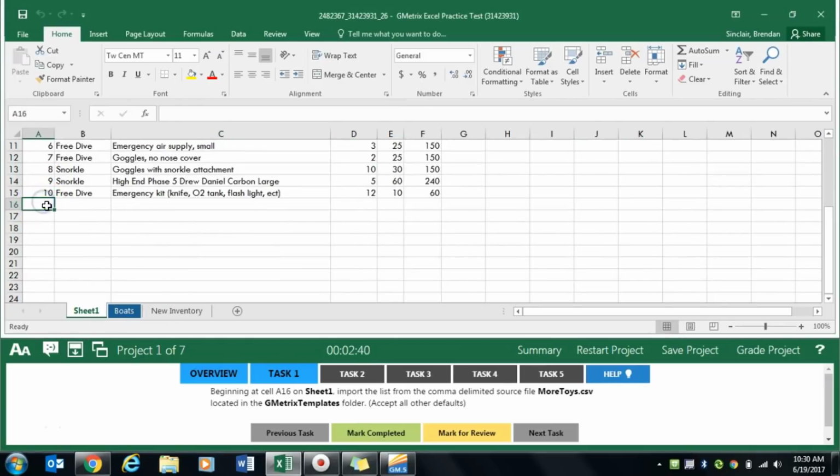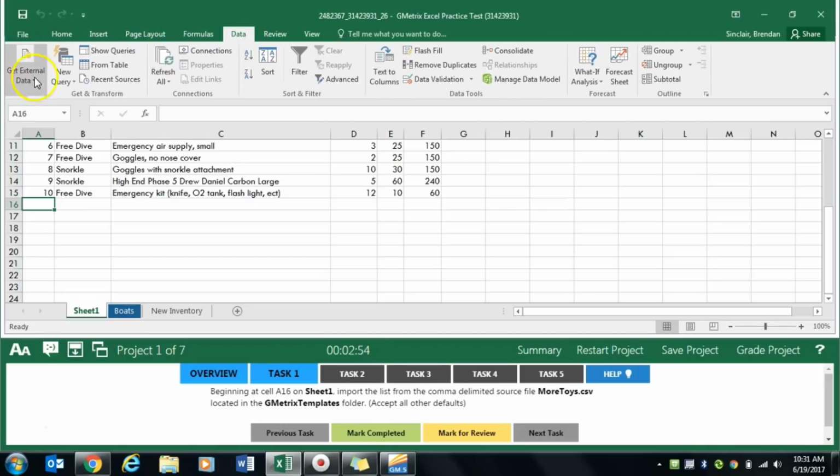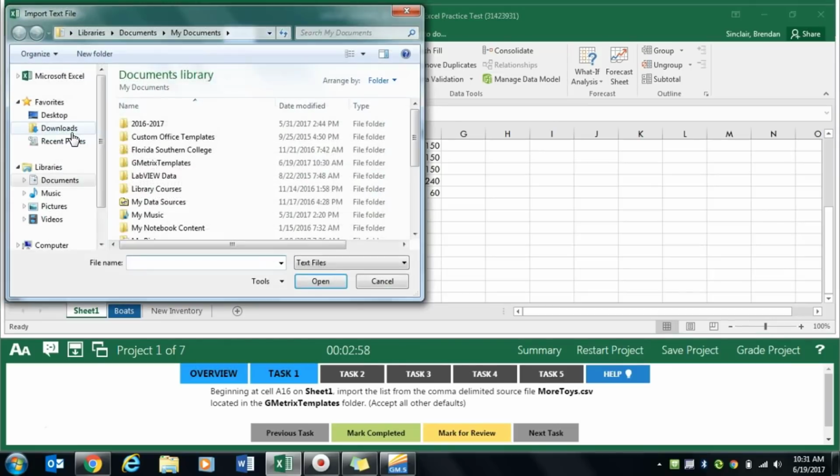So we'll go ahead and scroll down. We'll put our cursor on A16. And it's telling us to go ahead and import a list from the comma delimited source of more toys. Now, if you're just thinking quick, you might think insert, but we actually want to be on the data tab at the top. And over here, get external data group. And we're going to do from text.